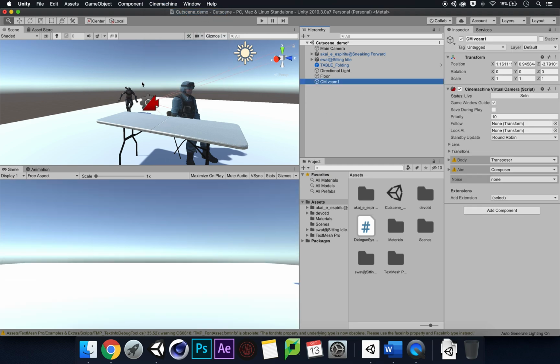And this automatically, as you can see in the scene here, has created a virtual camera. In the hierarchy, it's called CMVCam1. That's fine. Just to simplify things, I'm going to call this Cam1. Press enter, make sure that's an actual one, exclamation mark. Lovely.